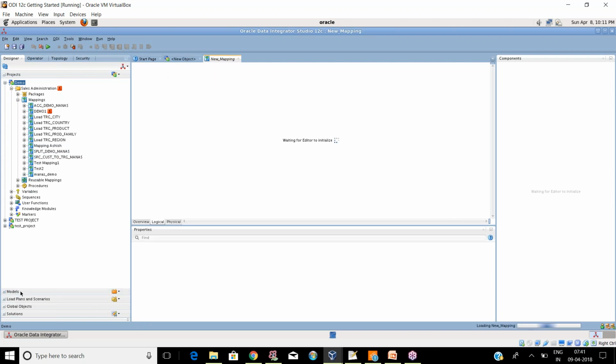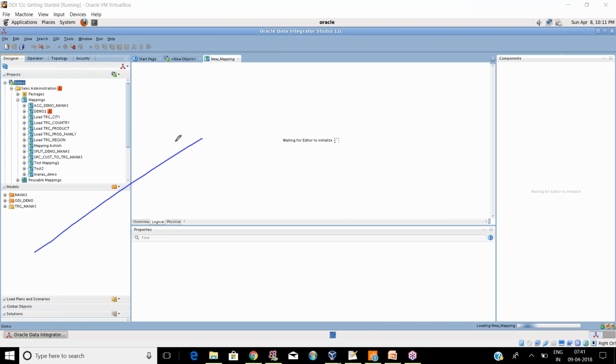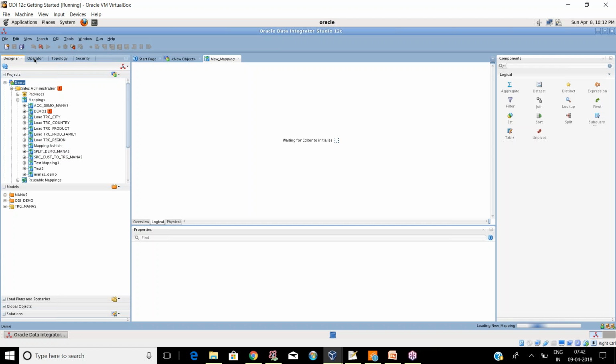We can drag and drop the source and target here, and transformation components from this panel. We bring these tables from here and components from here. Once we are done with the development, we execute it, and Operator is the place where we monitor those executions. Let me quickly show that.